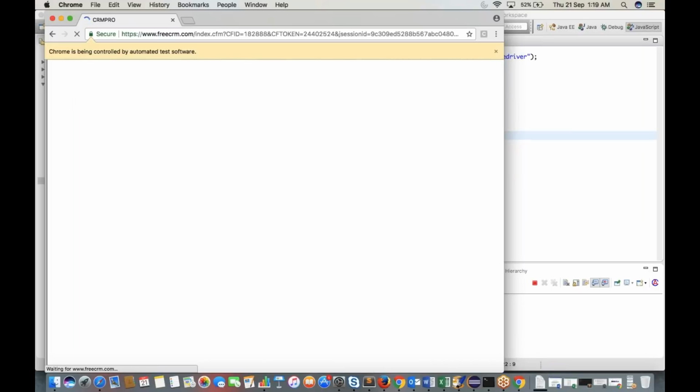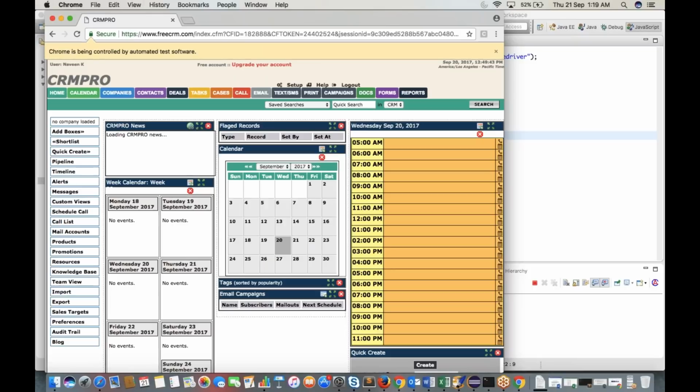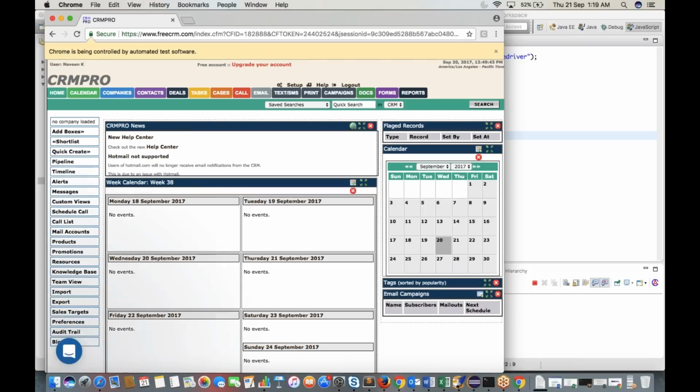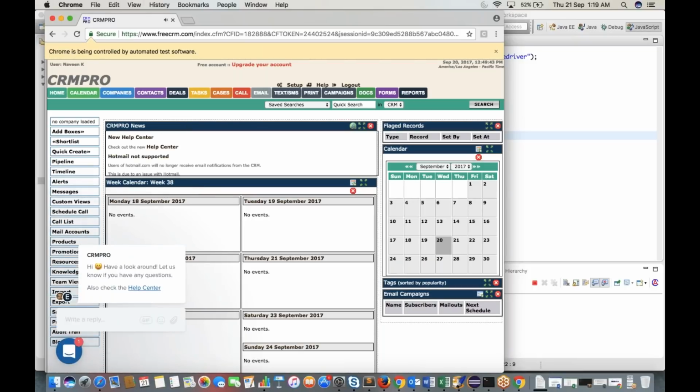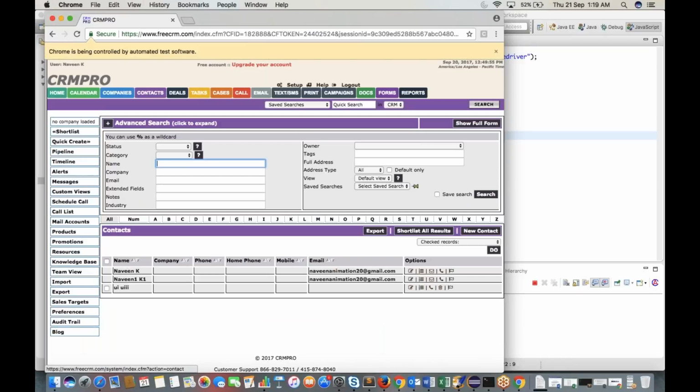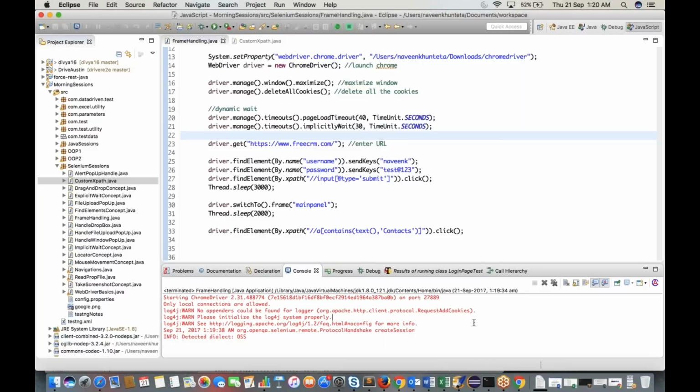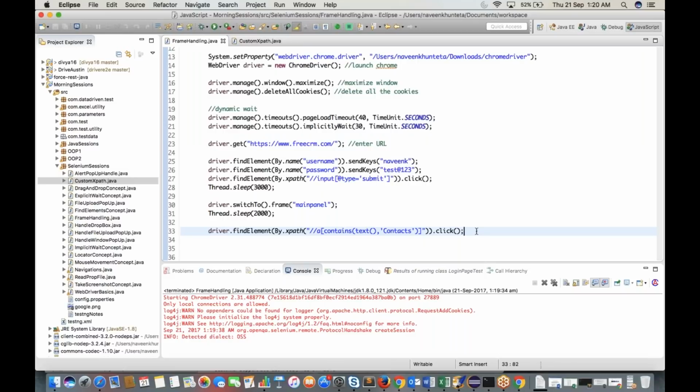Okay, now it's going to the home page, and see, the page is still loading, and now it should click on contacts. See, it's clicking on contacts now. Now it is working. See, there are no errors, the program is over. Now it's clicking on contacts, right?